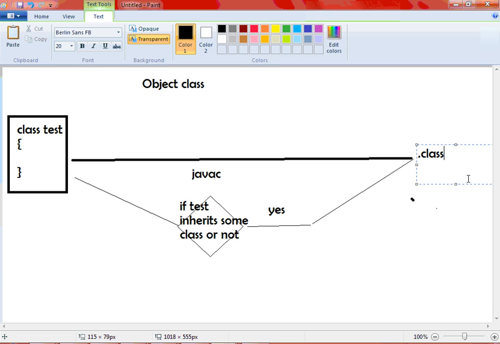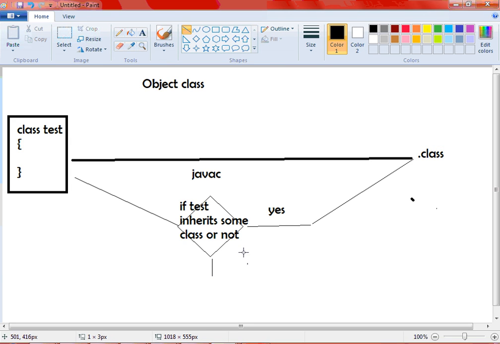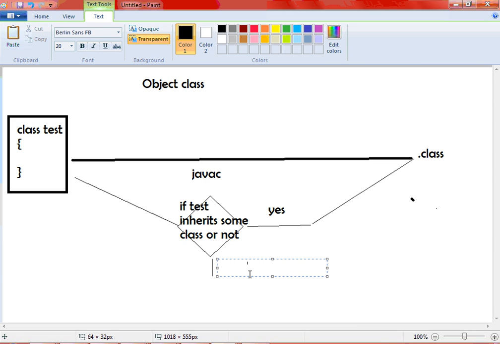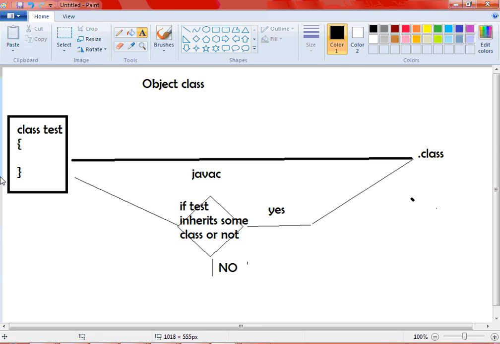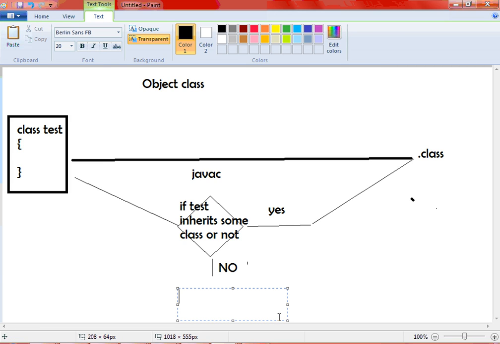But if the case is no, then what will happen? This class Test will automatically inherit the Object class. Test inherits the Object class.